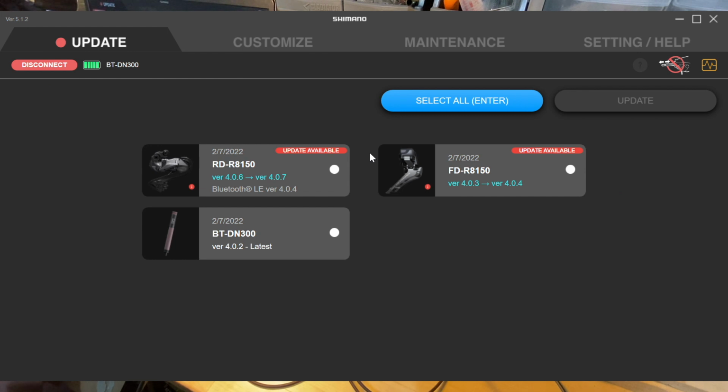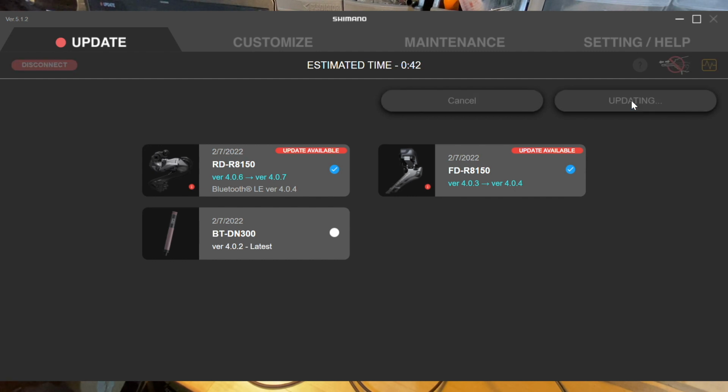Okay, now I'm just going to select both the front and rear derailleur. So the front, I'm going to upgrade from 403 to 404, and on the back, it will go from version 406 to 407. So I'm going to update both the derailleur firmware. It says up here that it would take another 35 seconds. So it's updating the rear derailleur now.